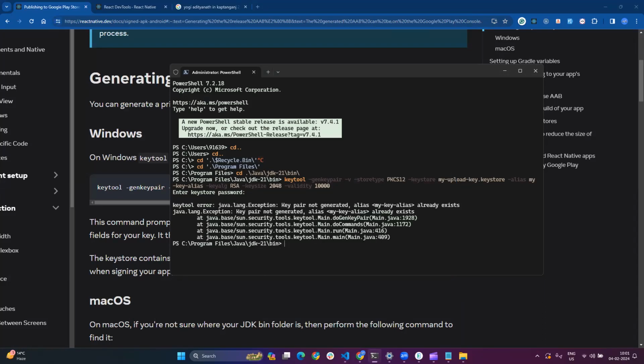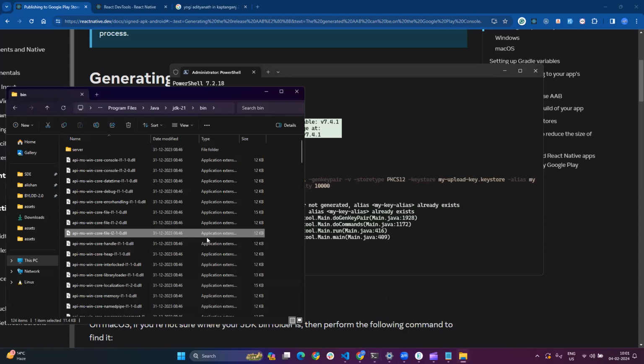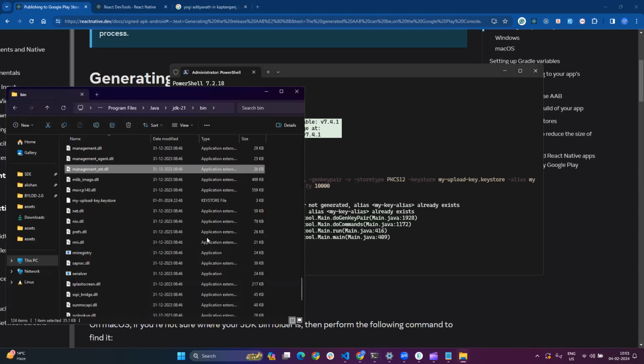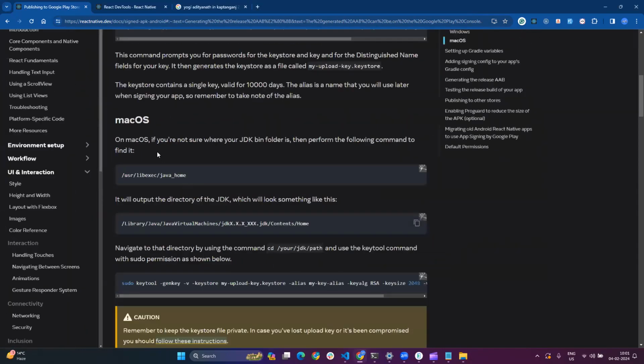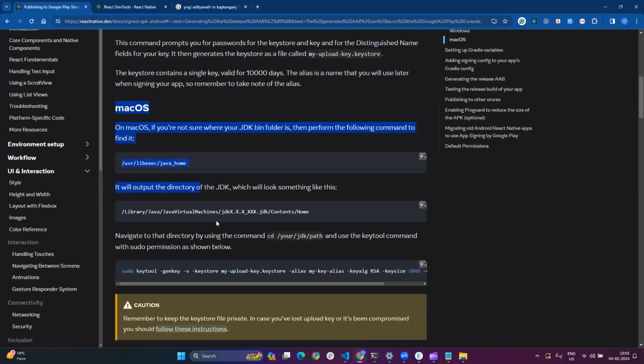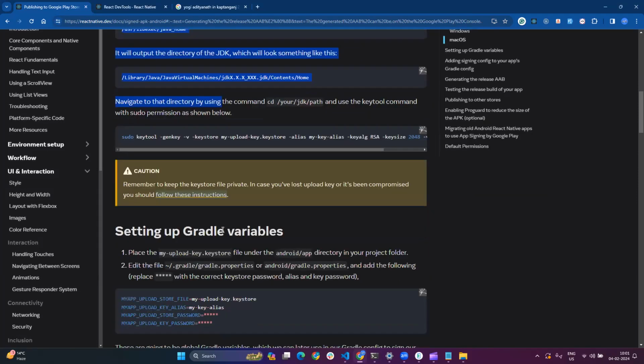Enter. So the keystore is not generated. Oh, I already have an existing one, so that's why it's not generated. It will ask you some more questions, and after that, it will generate your key file. So you can see my upload key store. Now after that, you have to copy this file. Okay. Now if you're using macOS, there's something else you have to follow. I'm not using Mac for now.